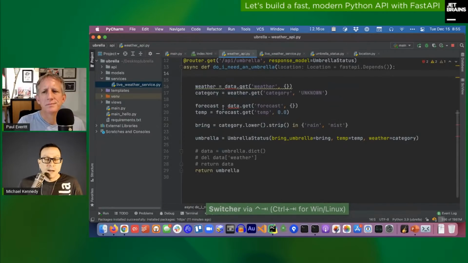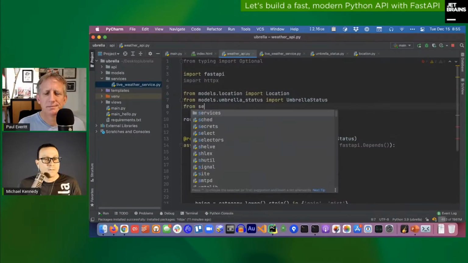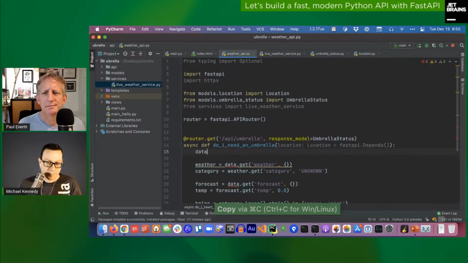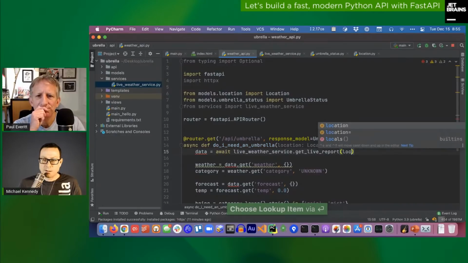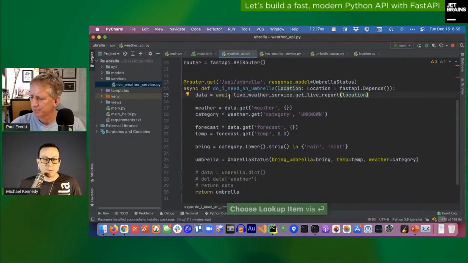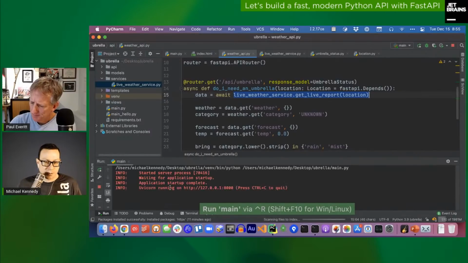And then I'd say up here, services, import, data equals await this location. There we go. So now it's less, like we're not doing the API calls right in here. That way that would be easier to test or easier to mock or whatever. And let's just make sure I didn't break it.